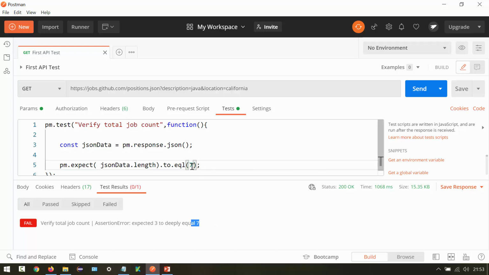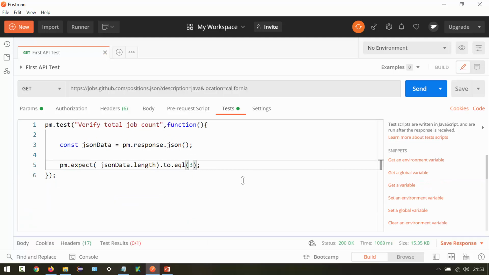So this is how we can compare the actual result and expected result. Let me change back to 3. Okay, we have written our first test. We have seen a pass case and we have seen a failed case.